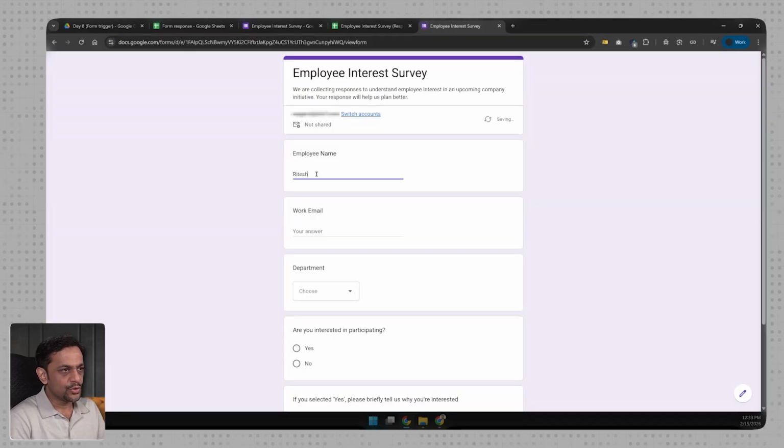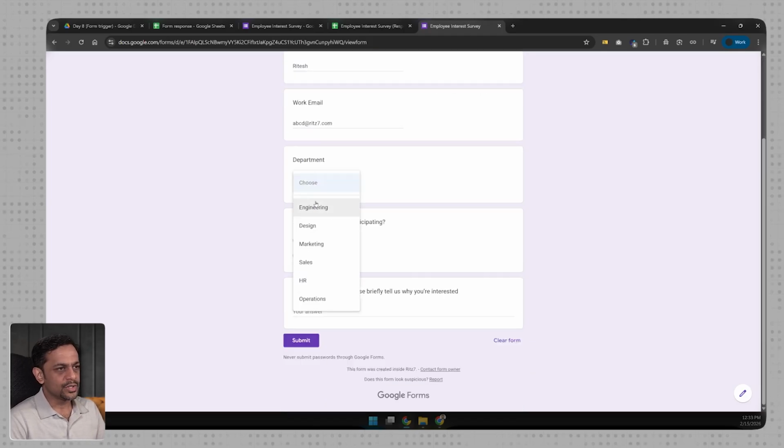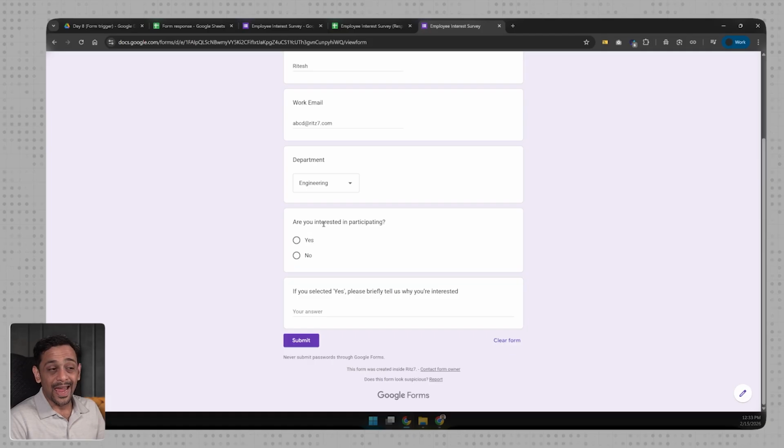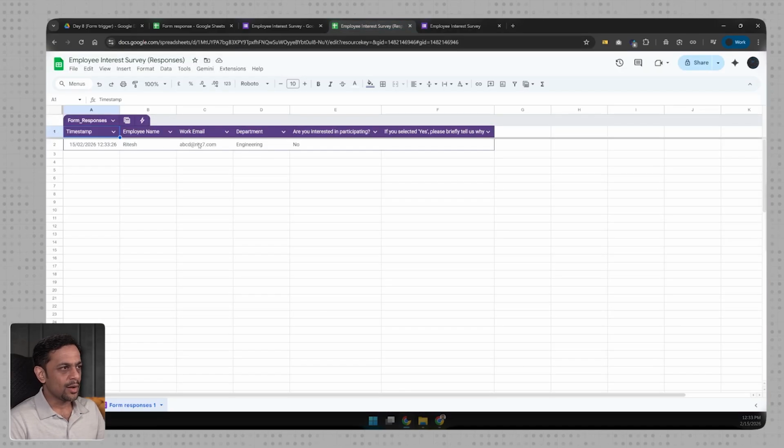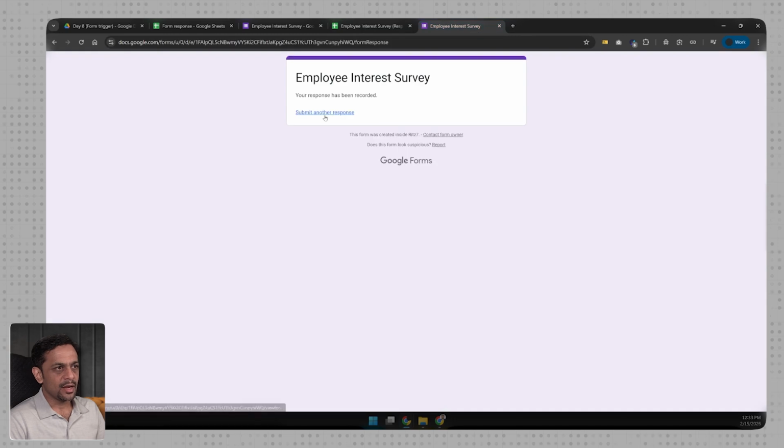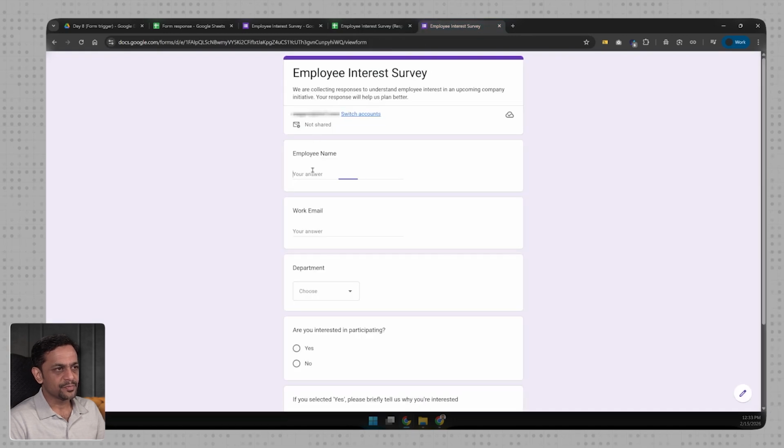And let's say I'm going to say Ritesh, abcd@with7.com. I'm going to choose the department, engineering. And irrespective of whether I select yes or no, let's say no, and I don't have to answer this, I'll click on submit. Now this also comes into this sheet. Let me go to submit another response. Let's assume somebody else is doing it.